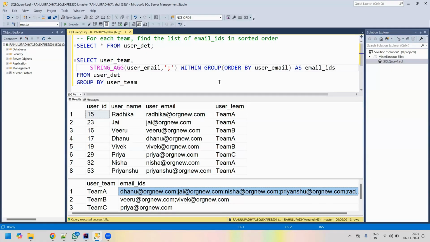Just to summarize what we have done, we had to identify for every team the list of email IDs. So we know that we need to perform the aggregation. We performed aggregation on the user team and we needed to consolidate the email IDs. For that, we used the stringagg function. Along with that, we specified the delimiter, that is semicolon, so that we have all the email IDs consolidated together into a single column separated by semicolon. And by using the within group clause, we have specified in which order the items need to be arranged, that is in the ascending order of user email.